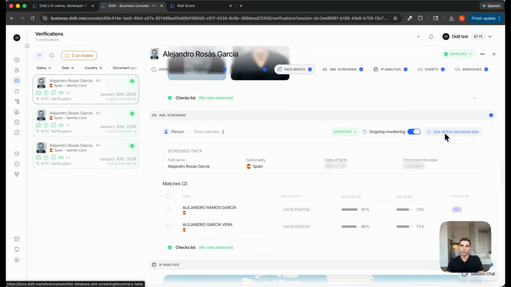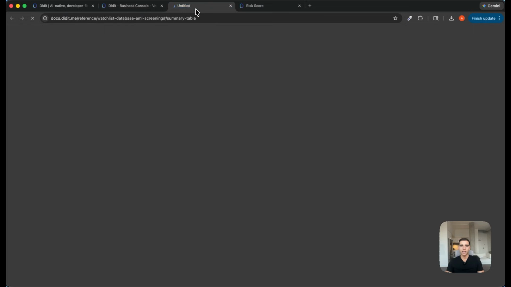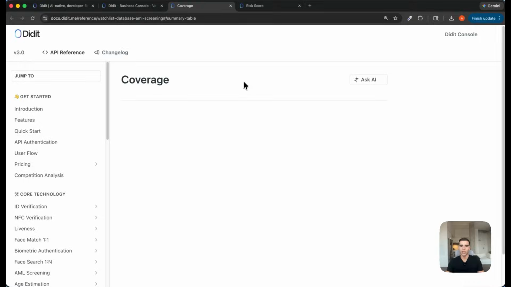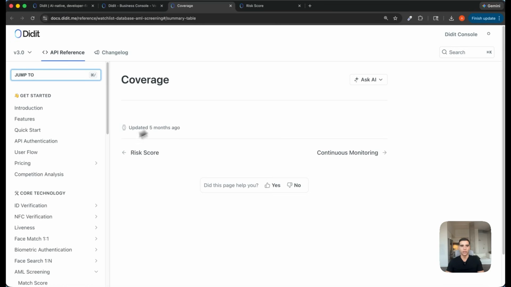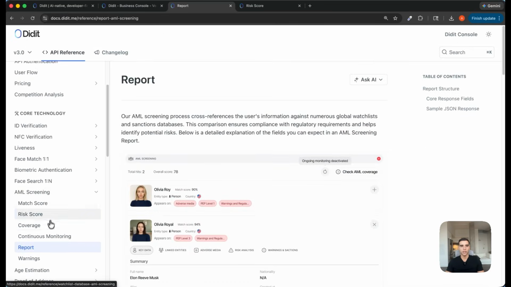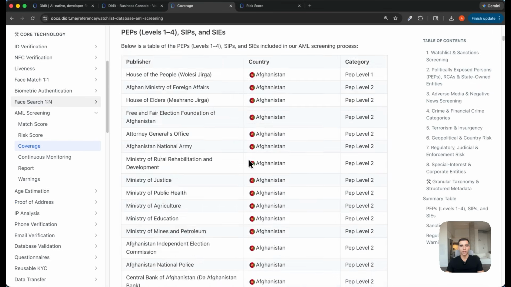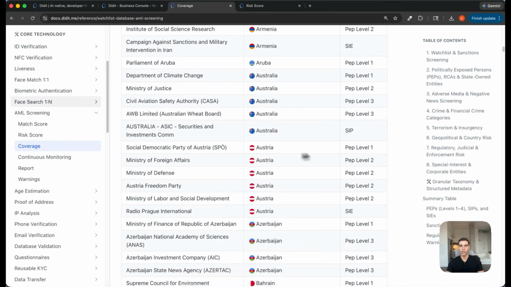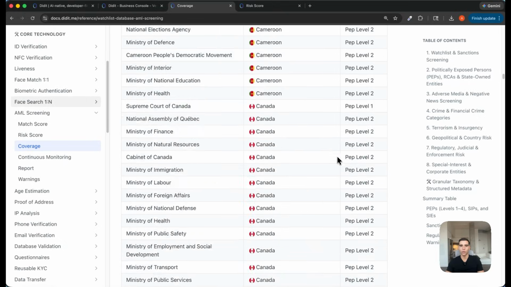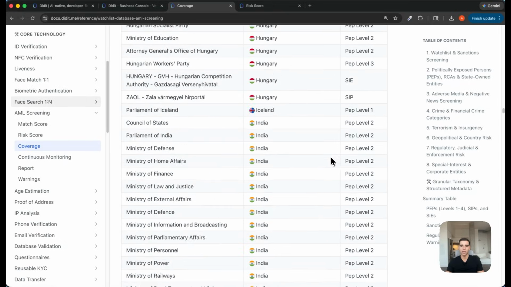Here you can have a list of all the sanction lists that we check. You have it all in the technical documentation if you want to go deep down in the AML. So the coverage is here. All the coverage, all the lists by all the countries, the dataset type, you have it all here. There is a lot.